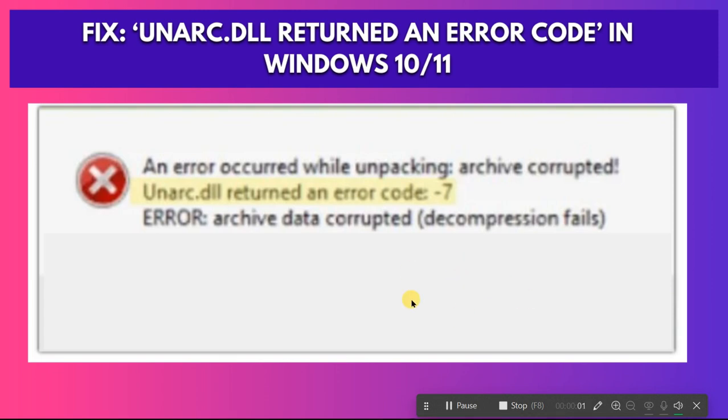This is the final video to fix Unarc.dll return an error code in Windows 10 and 11. Are you also facing this issue where a game or application fails to install and shows this exact error? I was also facing the same problem, and it was really frustrating.